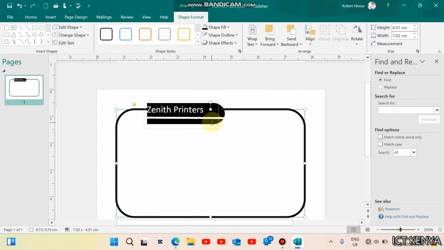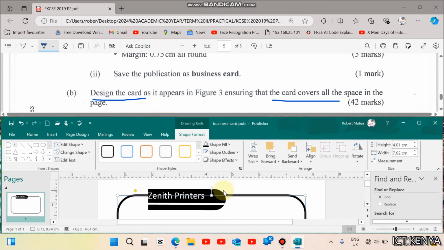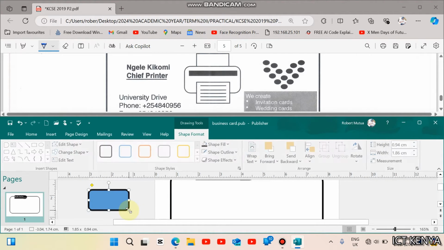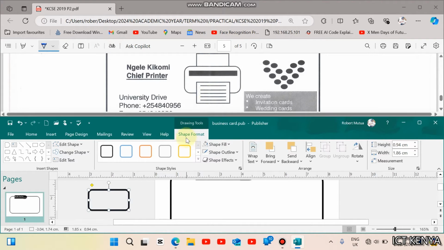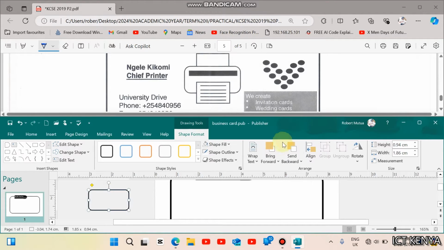Now, since we are done with the logo, we can group everything in this logo by selecting all the shapes and then grouping them. Done. Next, we have a printer at the center. To draw this printer, as it looks like this one, shape fill you can set to no fill, shape outline you can reduce it to 1 point.